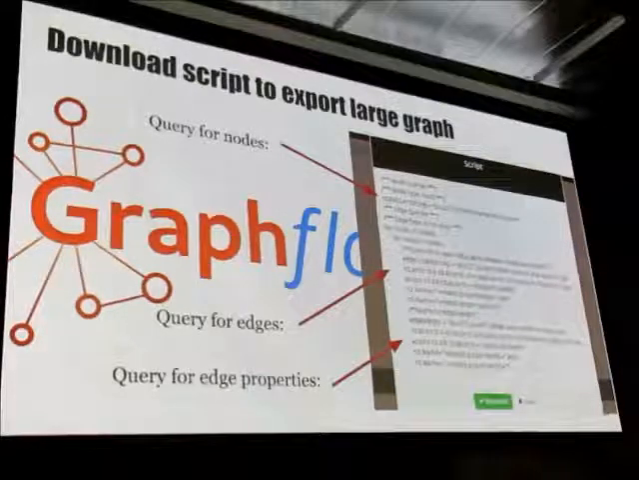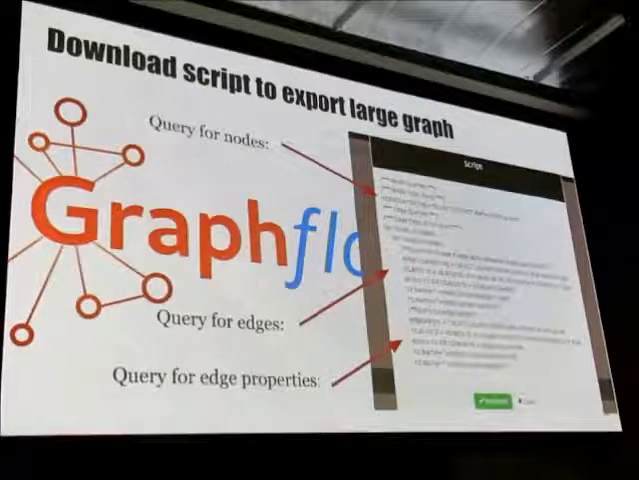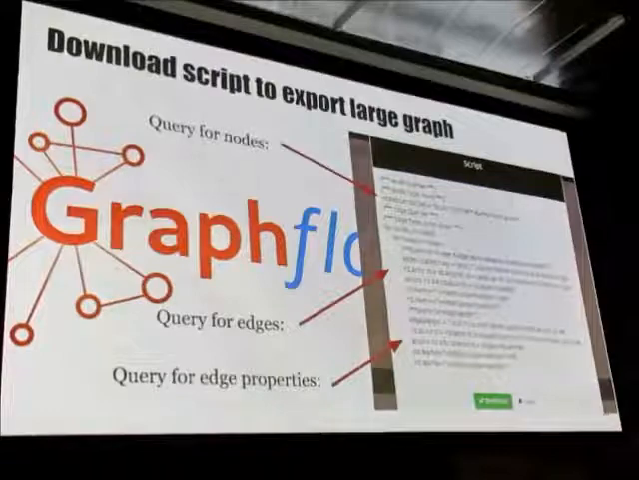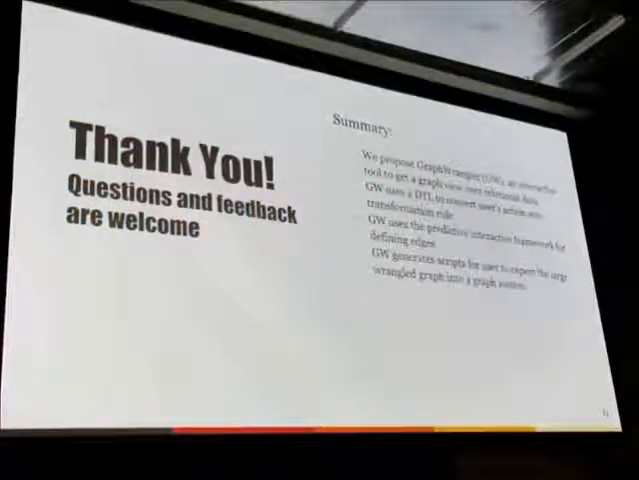So for this demo, we are supporting GraphFlow, which is a graph database that we are building in the data systems lab. So I think that's it. If you have any questions, you can ask me.